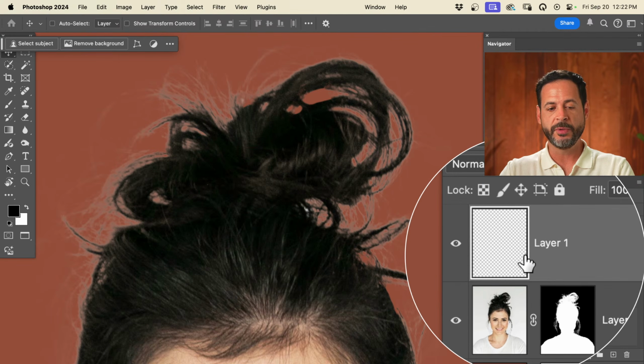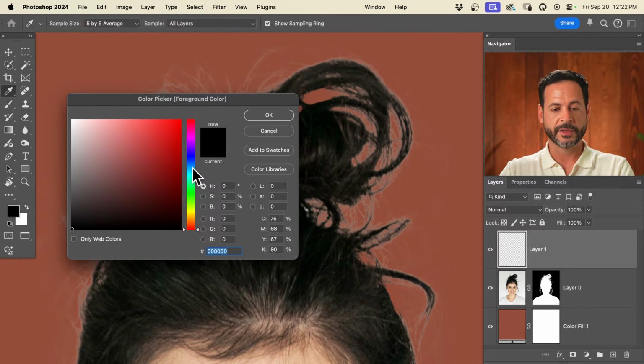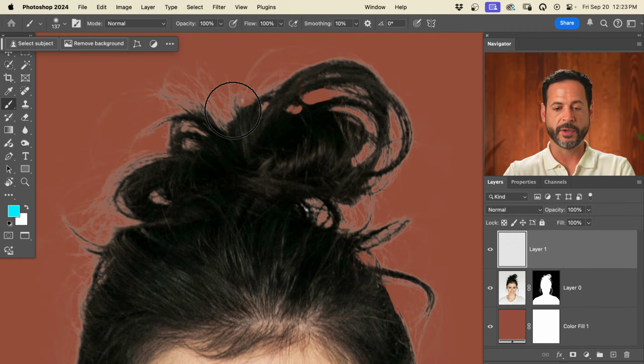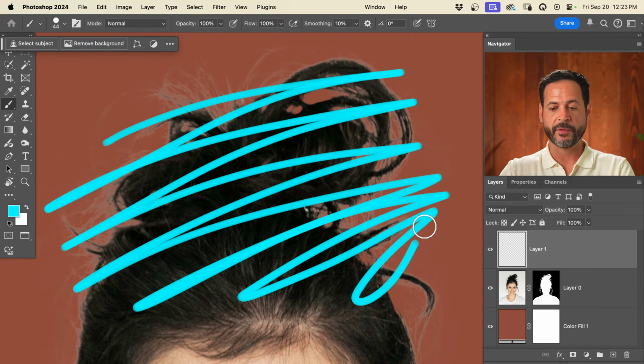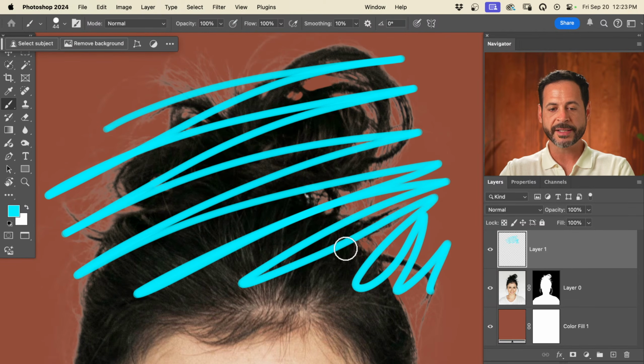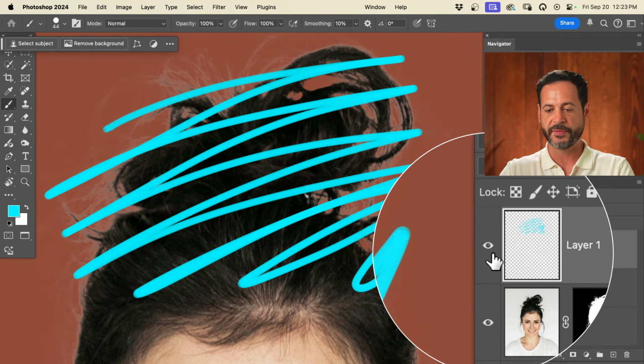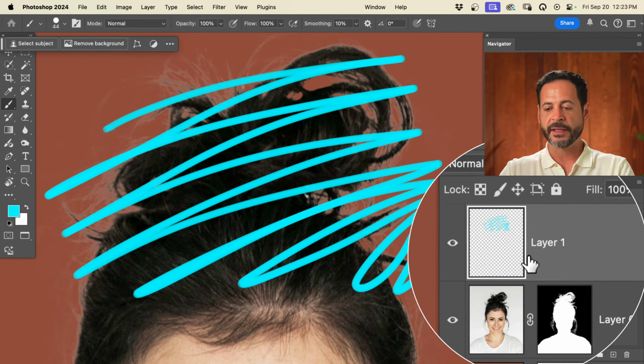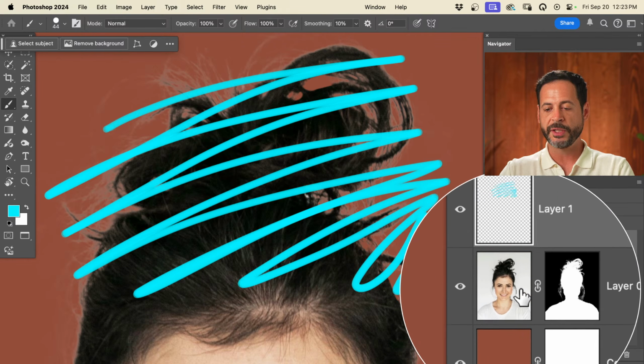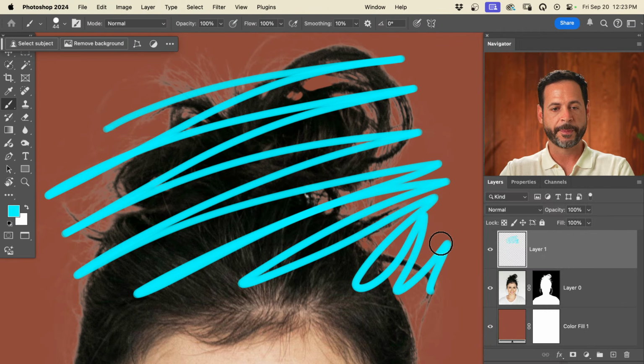We're gonna create a new layer. I'm gonna use my brush tool. Let's grab a color that we can see really well. With our brush tool, we're just gonna paint right over top of our subject. As I paint over my subject, you can see it's visible everywhere. But if I make this layer a clipping mask, it's gonna only show up where my subject is visible. So let's go ahead and do that.